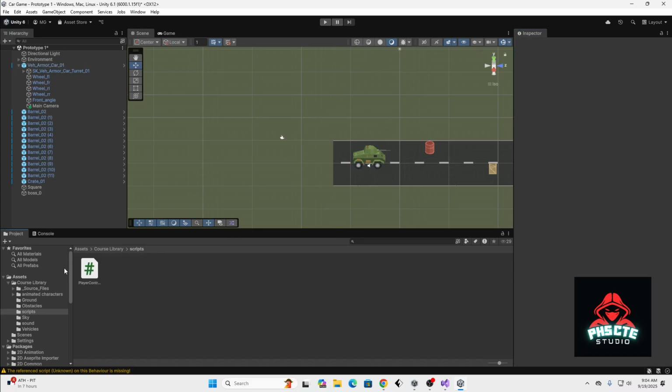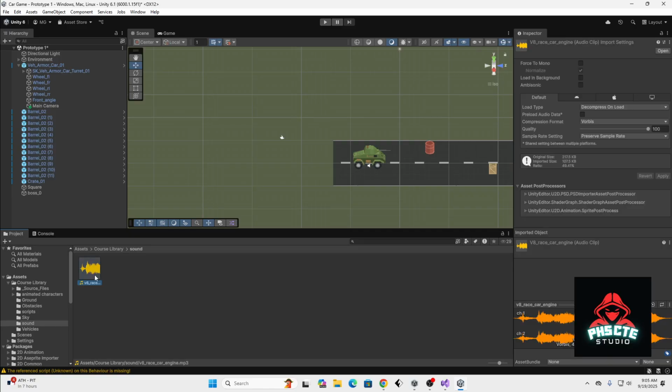How are you going to add the sound? This is interesting. Also look at my course library, right? I have a folder which is a sound folder. I created a folder so we will know what we have and where we have it. I'm going to click on the sound. I have this sound file here, right?